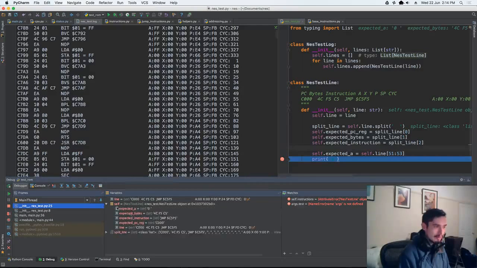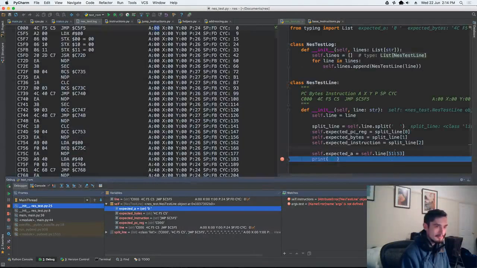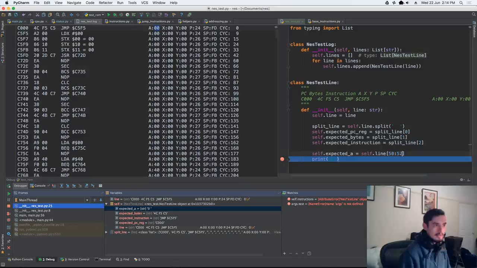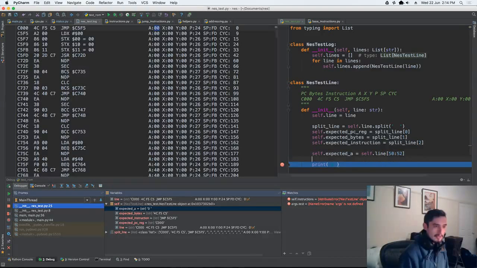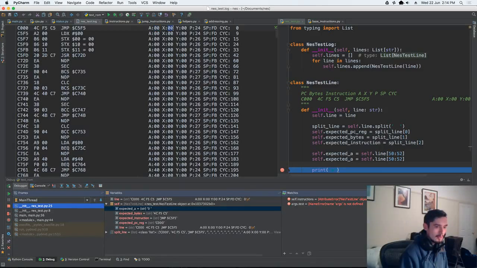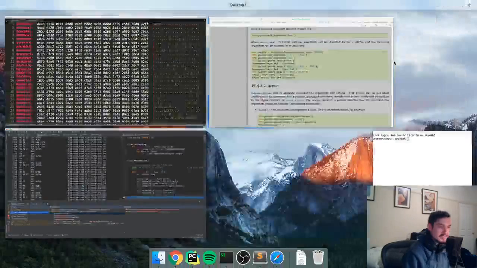Let's look at self and let's see if these values are actually what we expect. No, so I'm off by 1 on this thing. So the expected A is going to be that. The expected Y is going to be, yeah, regex with group matching. Yeah, I think you're right. I think regex is going to be the cool way to do this.